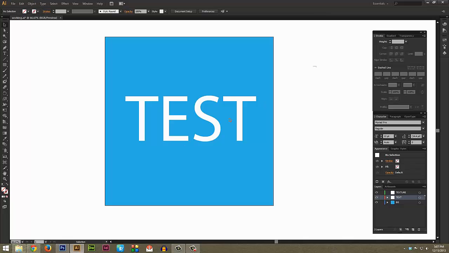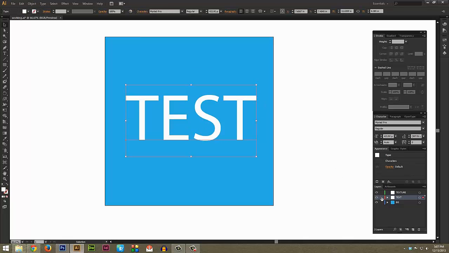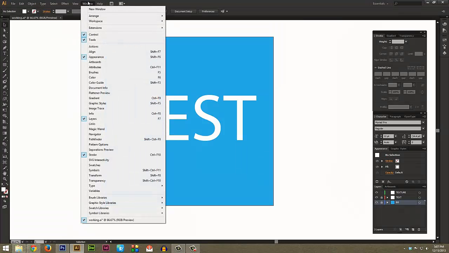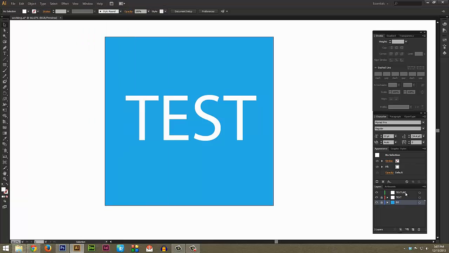And here's our working file, a blue background with just some white text on it. I'm going to lock the text layer and the background layer, so when I bring the texture in, I won't accidentally select them. And if you don't have your Layers palette available, it's just under Window, and then Layers near the middle here.